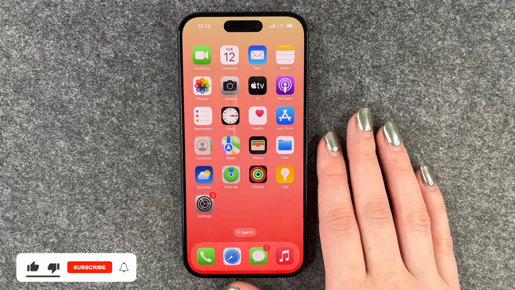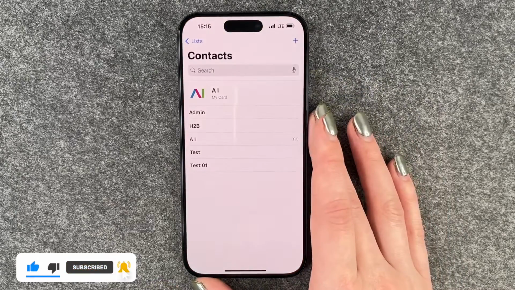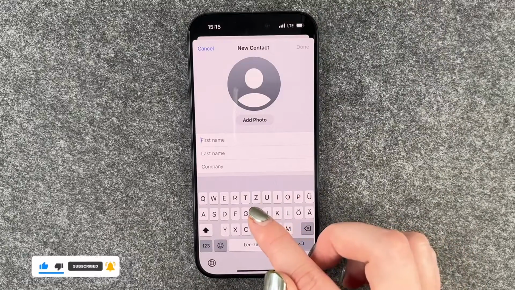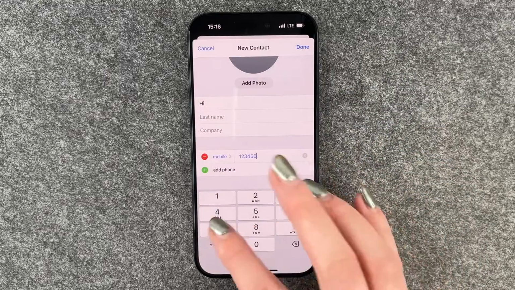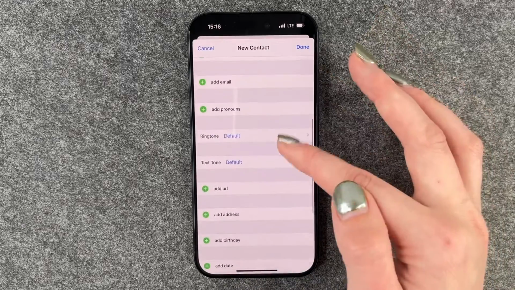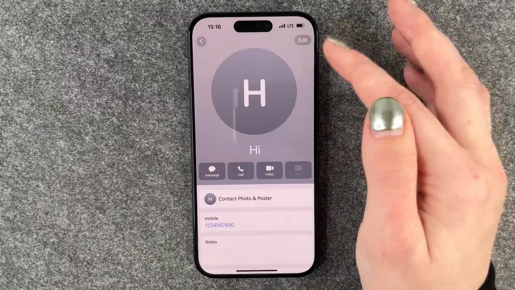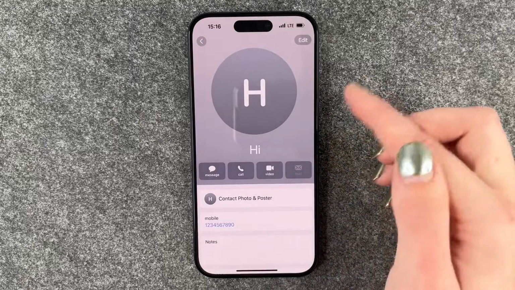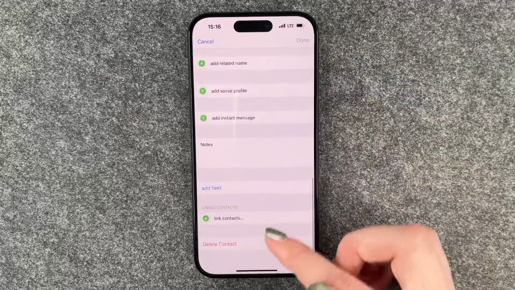Today I want to show you how you can add and delete contacts on your iPhone 15 Pro. To add contacts, you can go to your contacts here and then click on the plus here. You can type in the name here, the last name, company, a phone number, and an email, pronouns, and whatever else. Then we can say done, and then our contact pops up here.